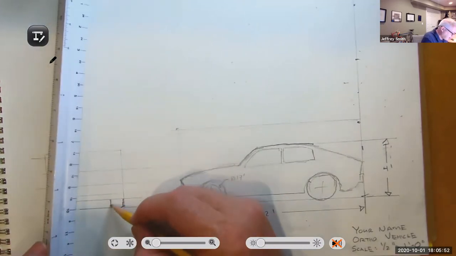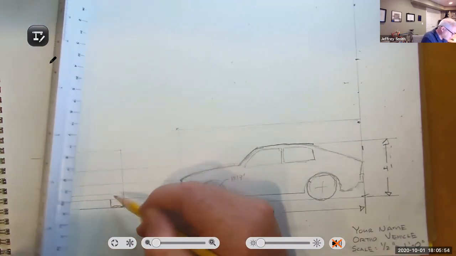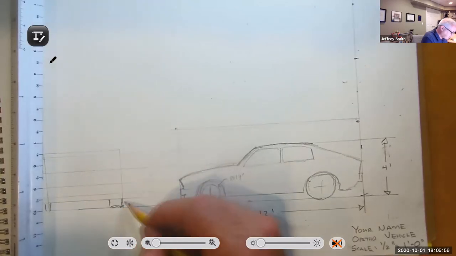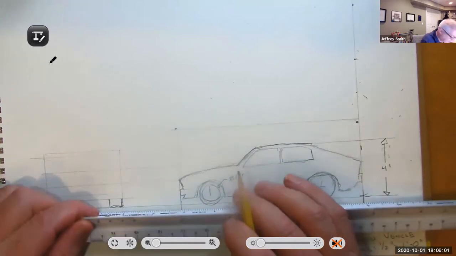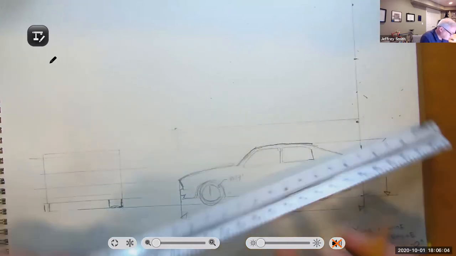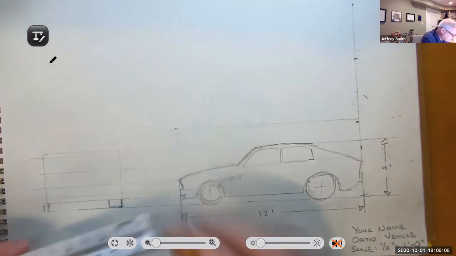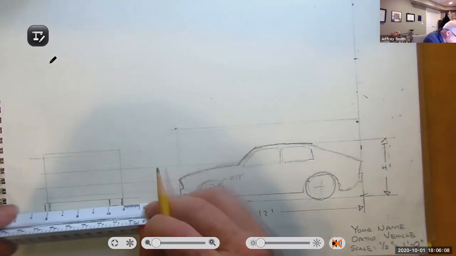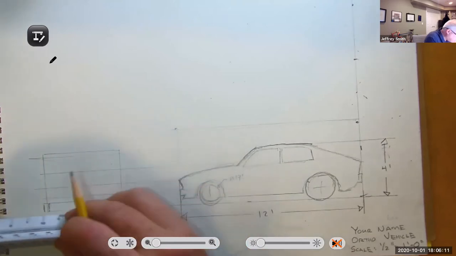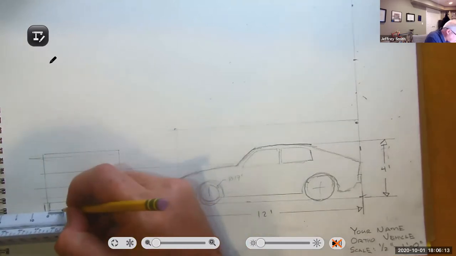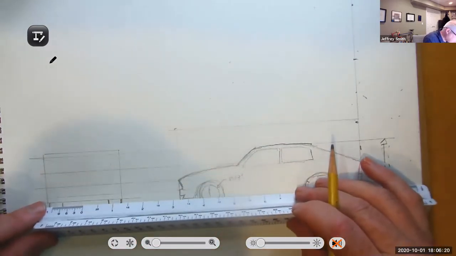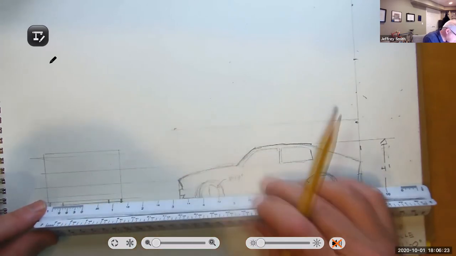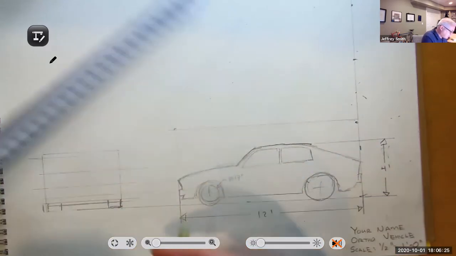You're going to have to guess on some of this, like the width of the tires. But this one is showing me that the width at half inch scale is 12 inches, right? So if it's 12 inches here, it's got to be 12 inches on the other side. Everything's got to be the same. So there's my front tire. Air scoop. I'm going really quickly here.